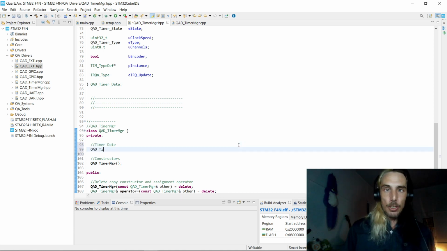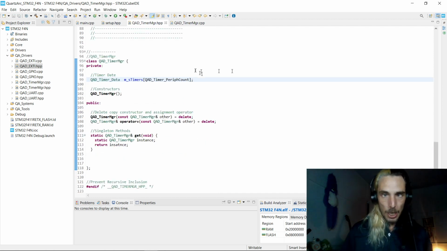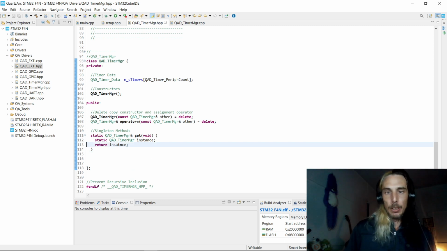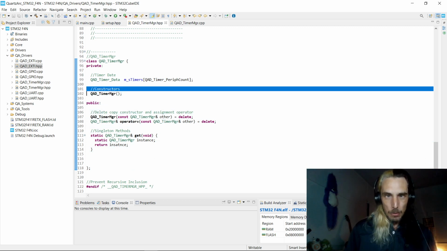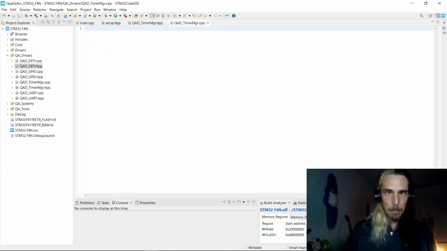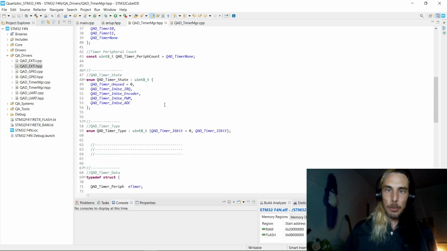So in here, we're just going to create our array of timer data. Just call that MS timers, and we can just use our QAD timer perif count there to set our number for our arrays. Now, we might get our constructor done first. This is a bit of stuff that's going to need to go into that one.